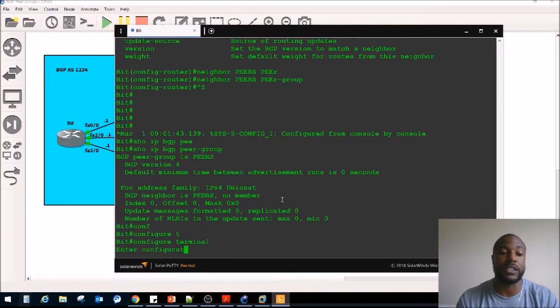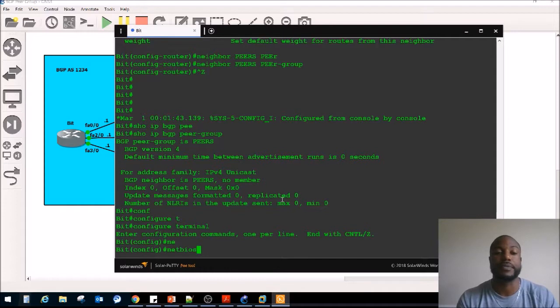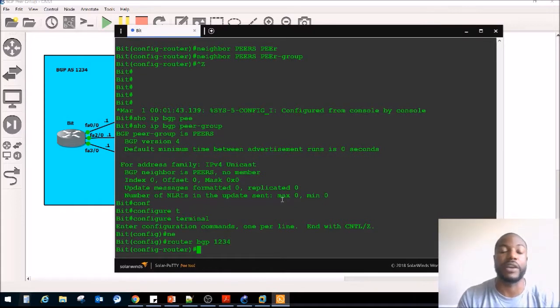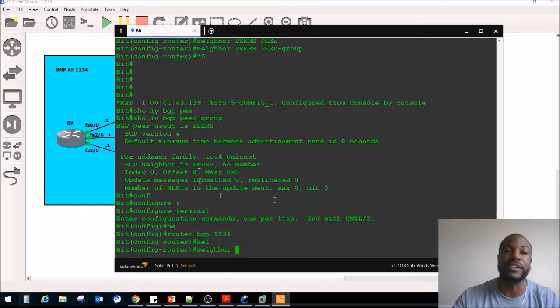We're going to go back into global config mode. We're going to say neighbor, my bad. We got to go to router config mode, BGP 1234. I'm kind of being scatterbrained here with how I'm setting this up, but I just learned from my girlfriend that I'm scatterbrained. So that's one mental thing I got to work on.